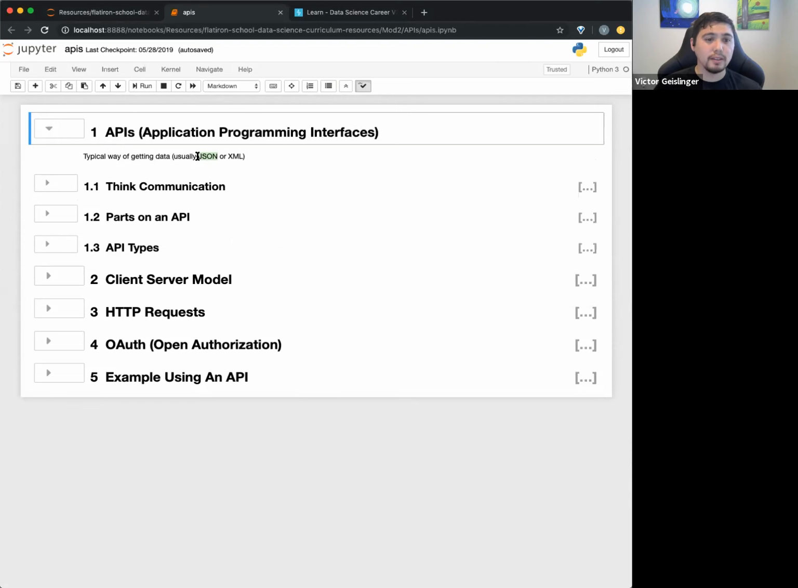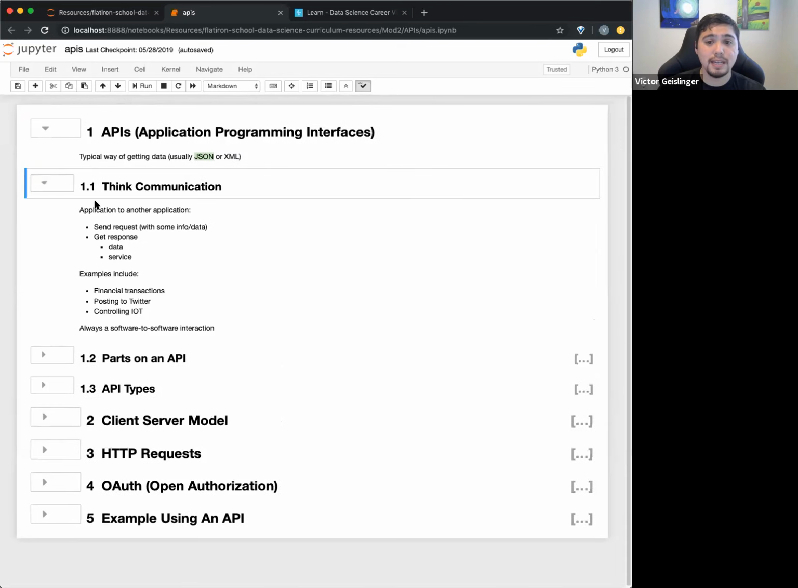It's considered the best, more modern thing to do, just because it's easier to process and everything like that. So just know that essentially we're going to get data in some kind of file format. And it's really about communication between you as the client and the server, which you can see here is the client-server model.